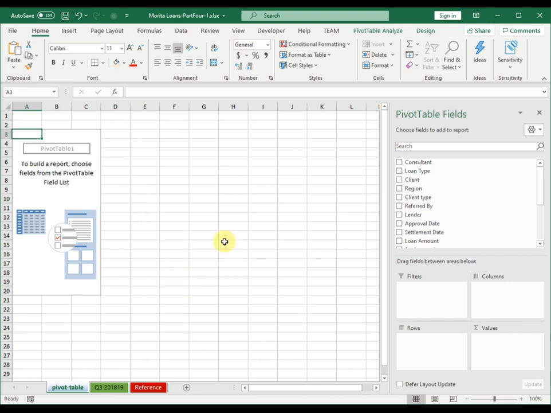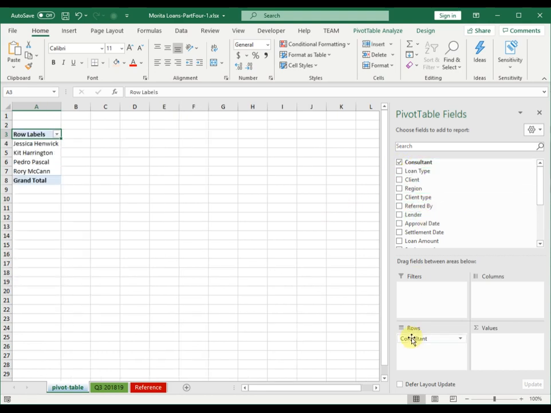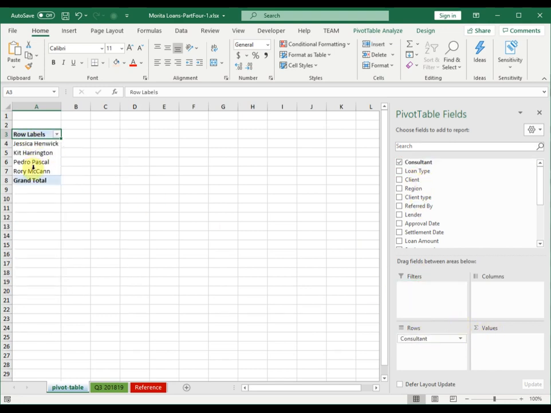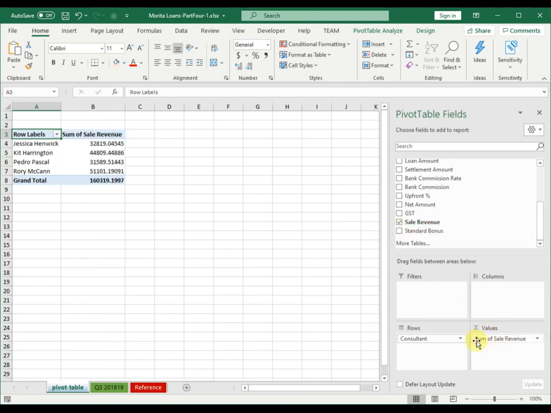So let's have a look at the very first question. It says, who was the best performing consultant? So let's have a look at consultants. I can pick here, or I can pick and drag into my rows, and you can see that my consultants have been listed. And let's see total sales revenue. Let's just do it off total sales revenue. So I'll click in here, and you notice in the values area, it'll put the field that I selected in for the numbers.